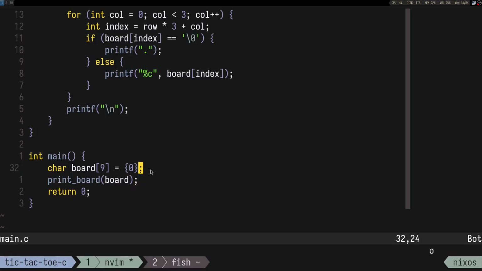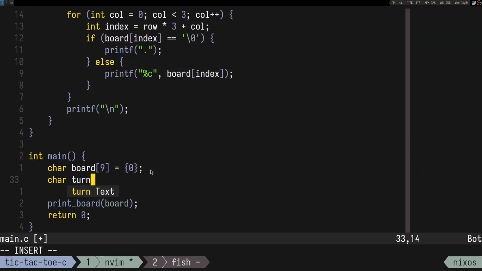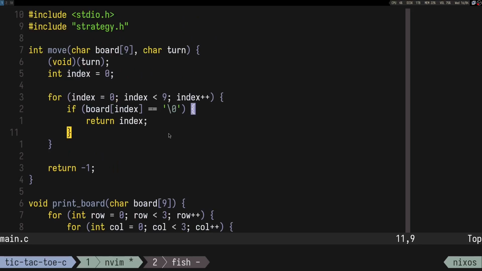Okay, like that, and then we define the turn. So it's usually X starts, right? X starts, and then O is next. Perfect.